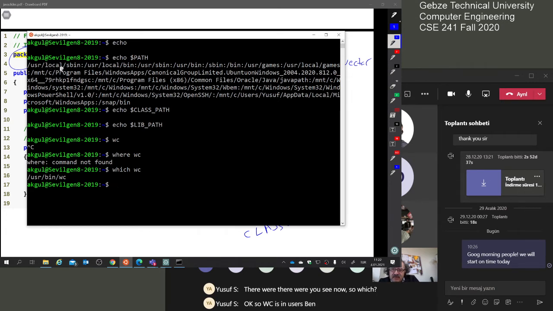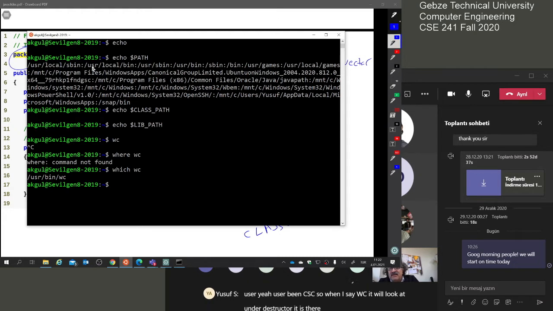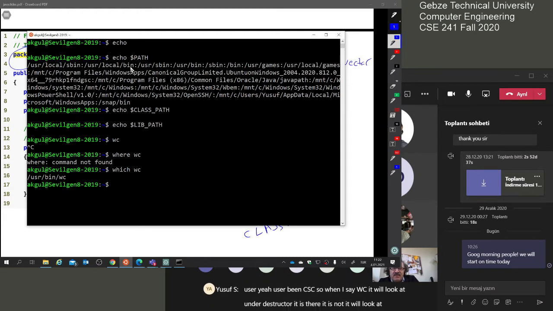Where is my user bin? Is user, yeah, user bin is here. See? So when I say wc, it will look under this directory. It is not there. It will look at this one. If it is not there, then this one, no. Here I found it. Okay. So it is scanning all these directories one by one.